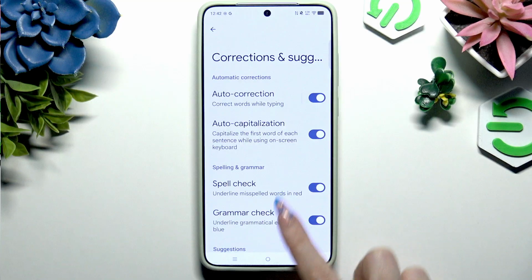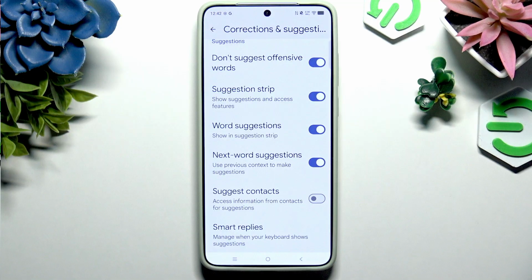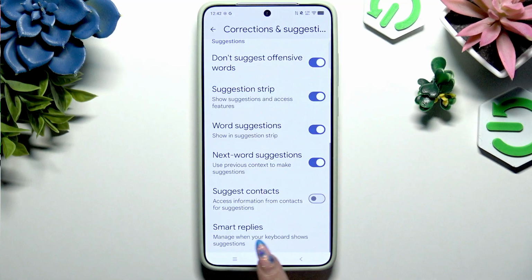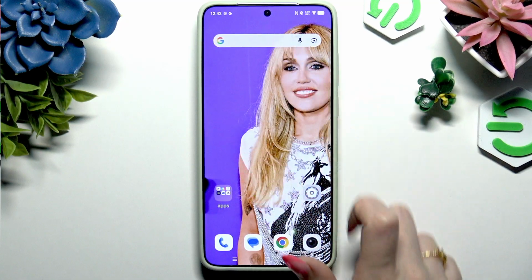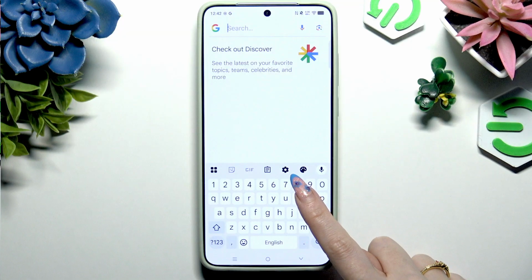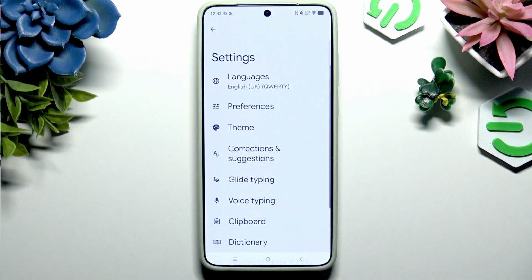Quick tip though, I always recommend to scroll and enable Suggestion Strip. When you click on the switcher to turn it blue, and then launch your keyboard, you will see all of those options appear at the top of it. Now, thanks to the gear icon, you can access keyboard settings much faster.